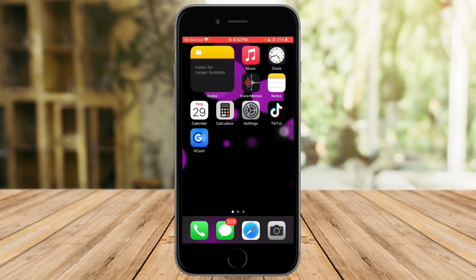So to do that, you just need to understand what screen share means. So this screen share that we're referring to is actually called screen mirroring.